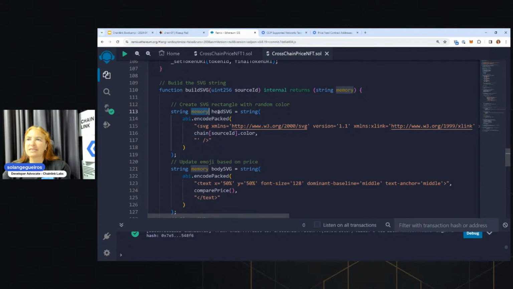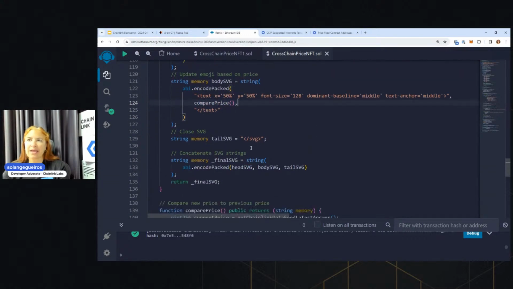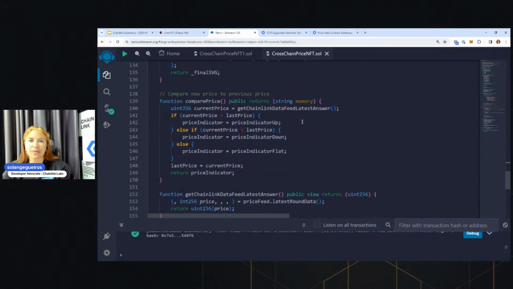And this is the header of my SVG. So I defined the color over there. This will be the background color. Remember, blue, red, or purple, depending on the chain. Here is the body of the SVG. And I'm using the compare price to define which emoji I'd like to see over there. And closing the SVG. So let's go to the compare price and see how we got the emoji.